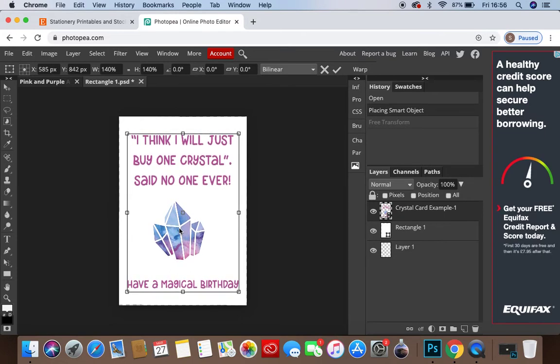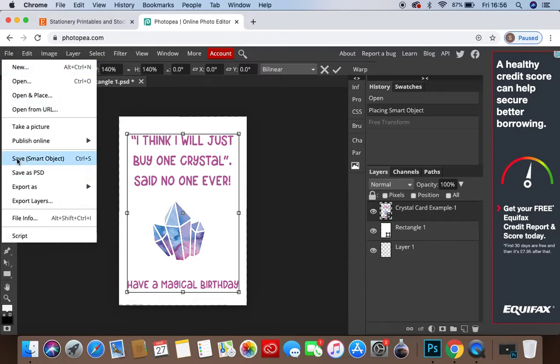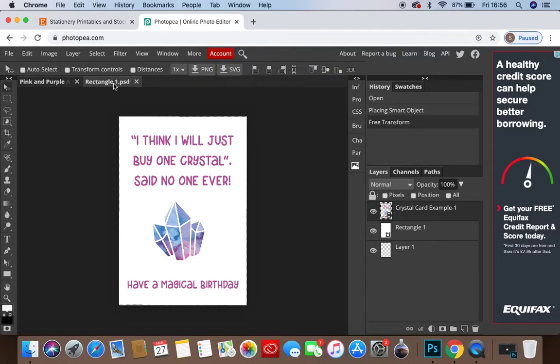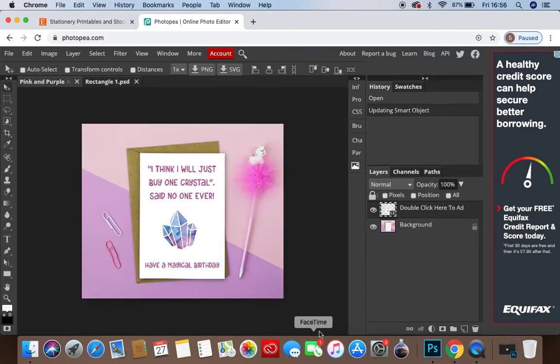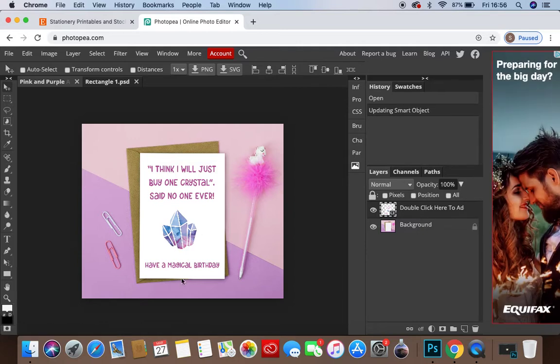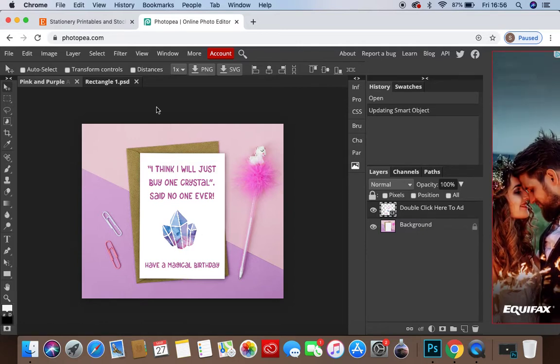I do get very picky about where things are placed. So we'll save that. So save smart objects, and it will save it. Now if you notice, it's opened a separate window here for your design to go on. If you click on the one next to it, the original one, you'll see that your design's been placed over the greeting card, and there's nothing else there that you have to do.